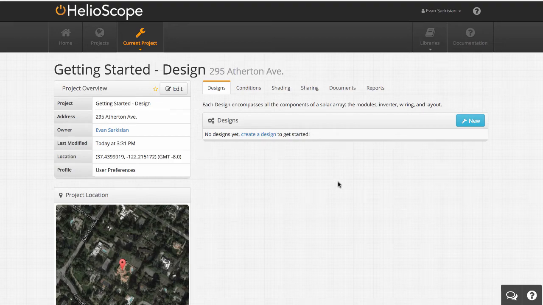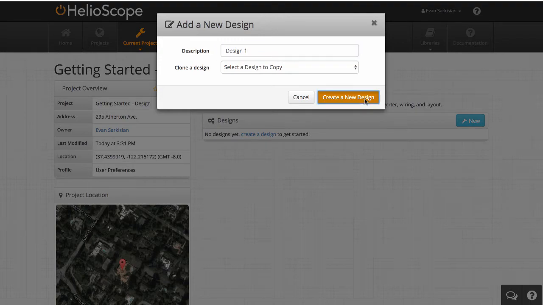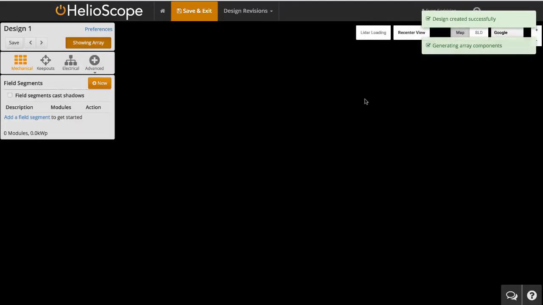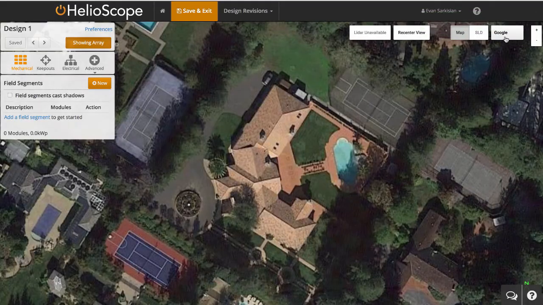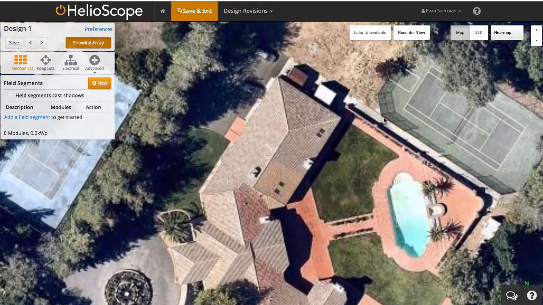To create a design, we'll click New, and we can define a new name or just get started. This will bring us into the designer where we can switch to different mapping providers and zoom in to the area where we want to draw modules.